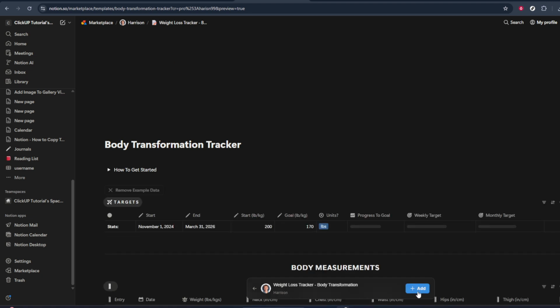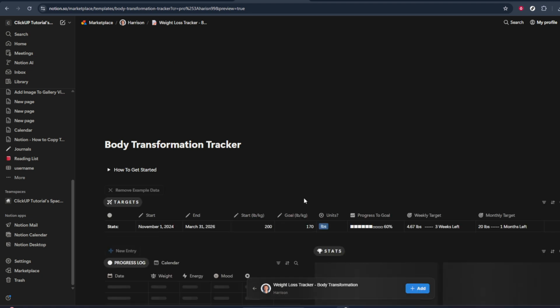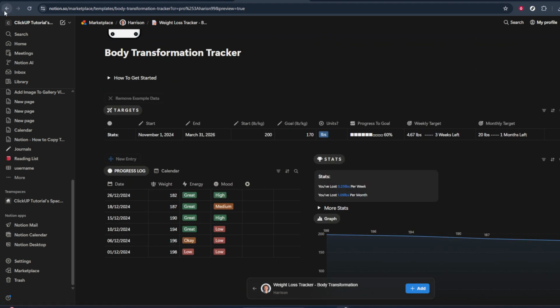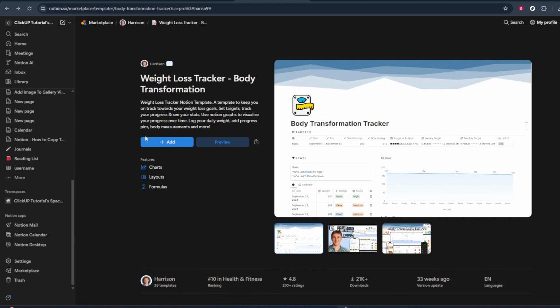When you've found the template you want to use, click on it to open its details page. Here you can usually see a preview of the layout, including any tables, charts, or properties that come with it. Once you're happy with your choice, look for the Add button on that template page. Click on Add to bring the template into your own Notion workspace.